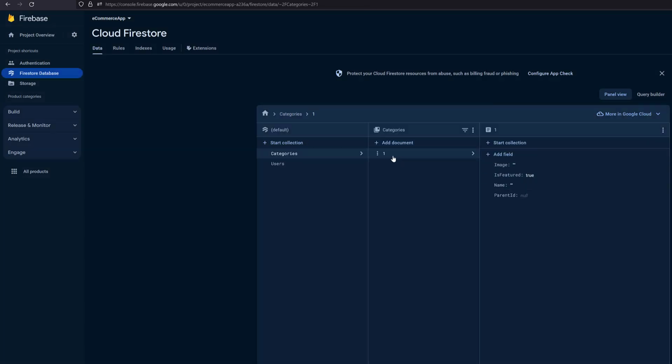So inside the categories, the first document, the ID is 1, will have a string type of image. Another is a boolean type of is featured variable. Then we have the third value, string type of name. And the fourth value is parent ID, which is currently null, but which can be a string value, right? So the first one is the image of this category.